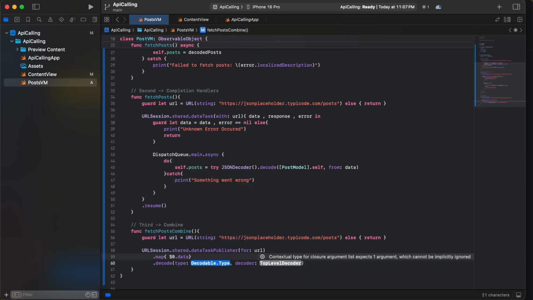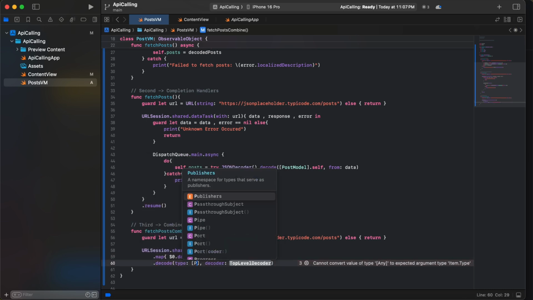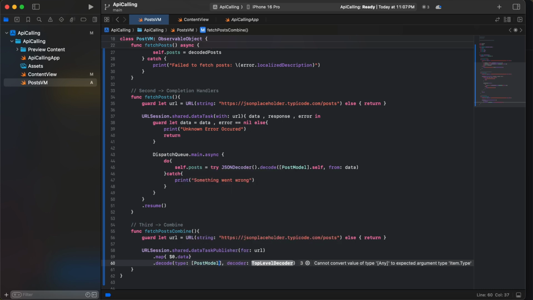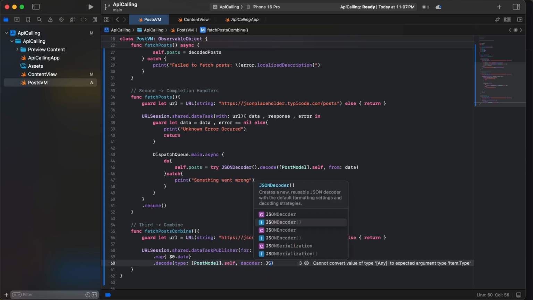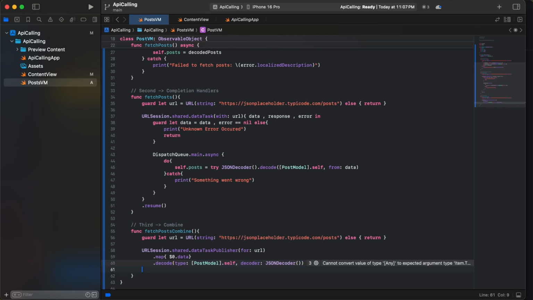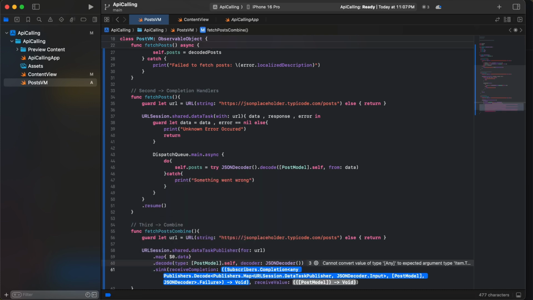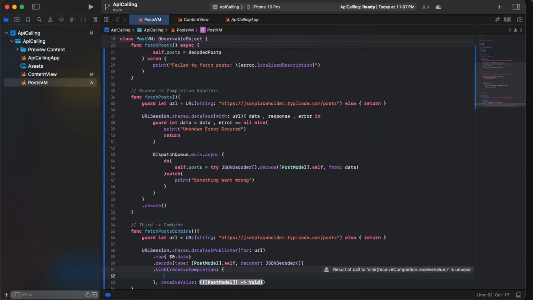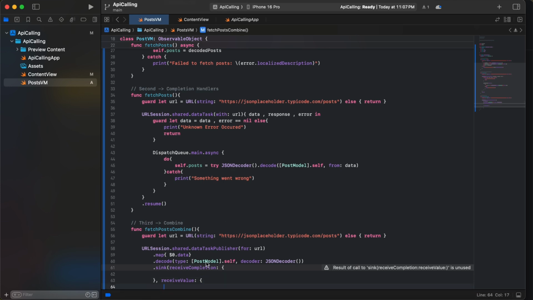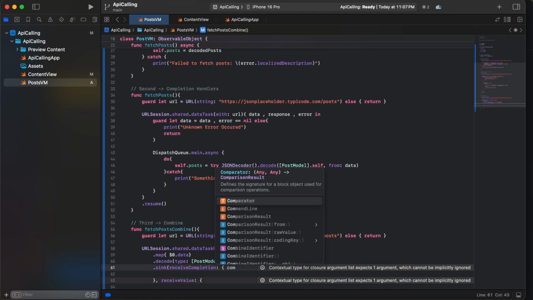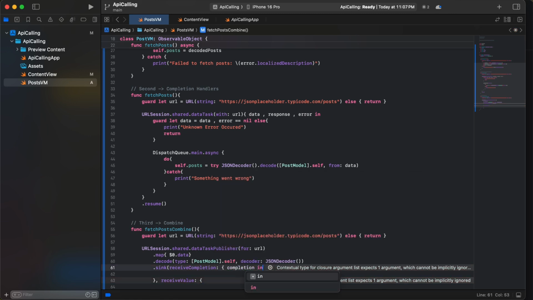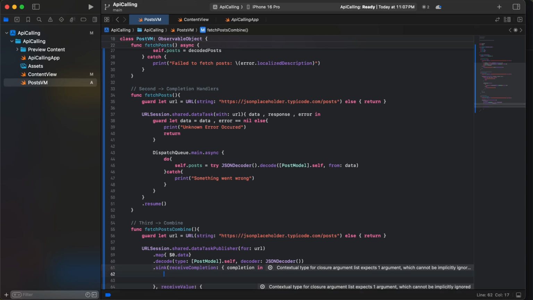Fine. And decode using the PostModel as we were doing before. So PostModel, not PostVM, PostModel, dot self. Fine. Using the JSON decoder. Fine. So here we'll be using sink. So sink is a subscriber which updates the values accordingly. Okay, so in receiveCompletion we'll get the success or failure completion. So it's asking for a closure, so we'll pass completion.